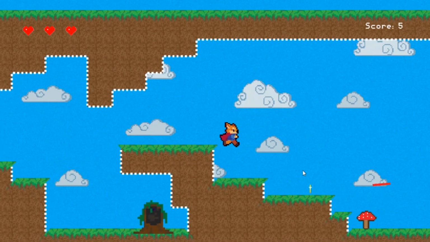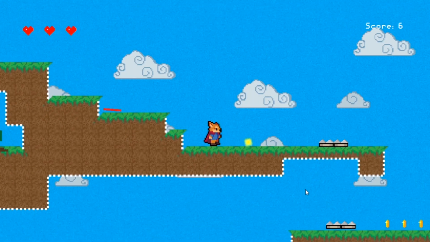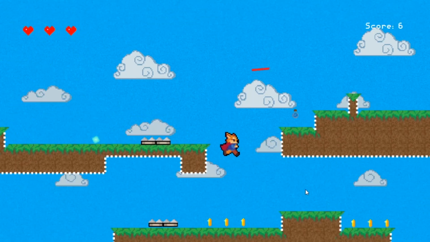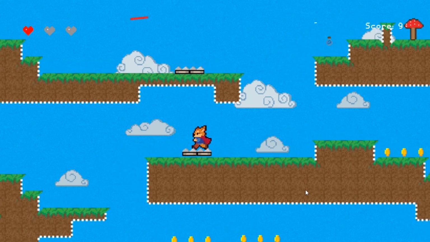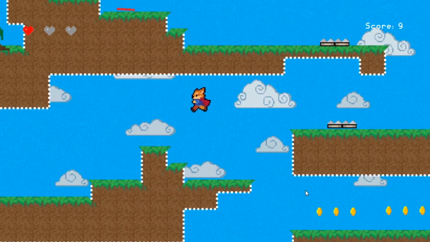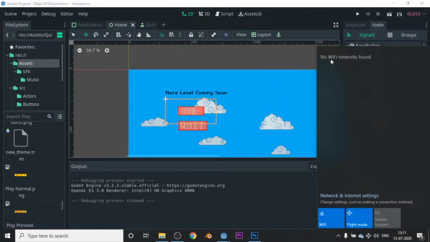After that, I made my last level, did some more bug fixing, fixed the issue with the coins, and also added the jump pad only in the 4th level and made an end screen for the game.